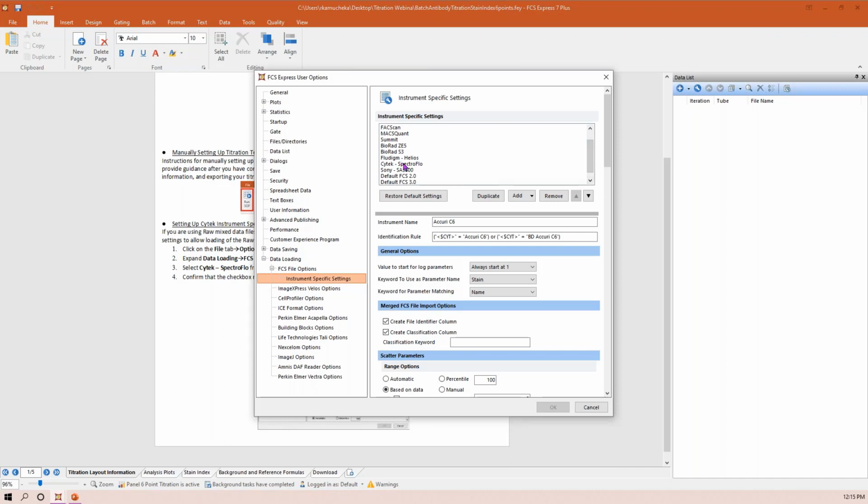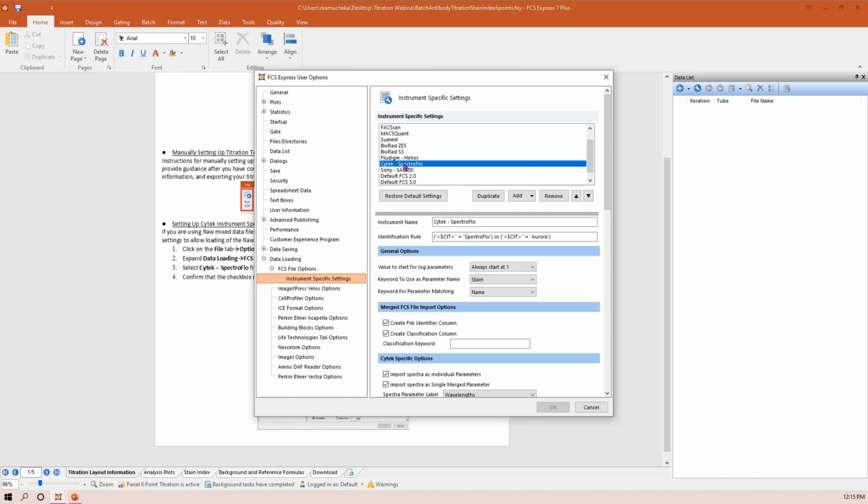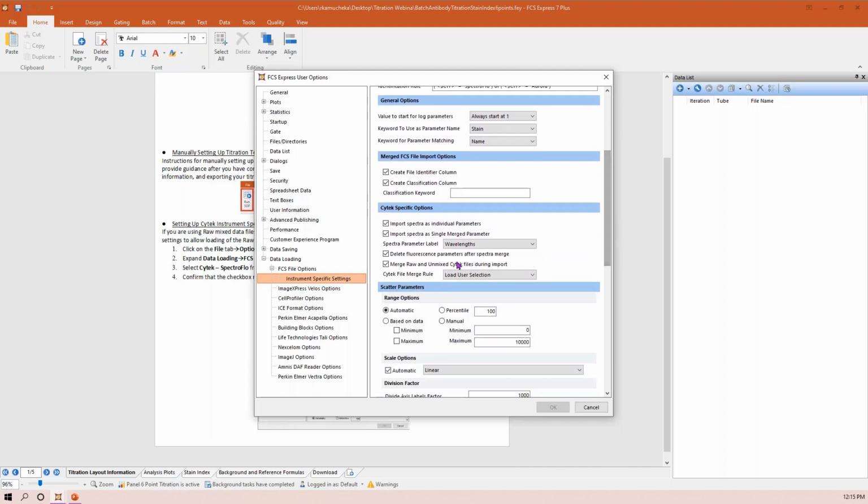Specifically, we're talking about SciTech right now, so I'm going to grab that SciTech SpectraFlow from the instrument specific settings list, and then we're going to look at this user setting. So one of the ones that we want to make sure is changed is delete fluorescent parameters after spectrum merge. We want to see each detector individually, so when we bring in that titration data, we're able to look at the detector. So we'll go ahead and click OK here.